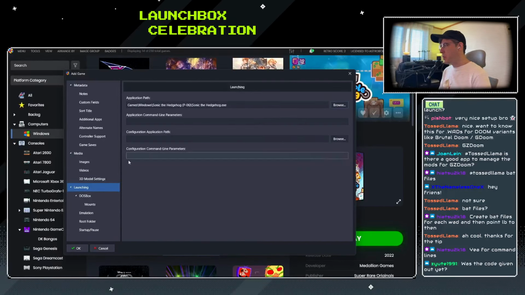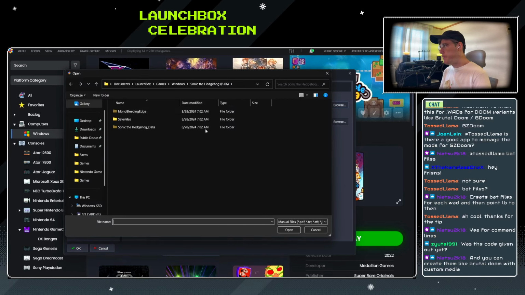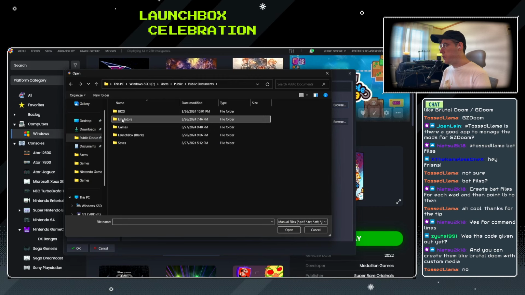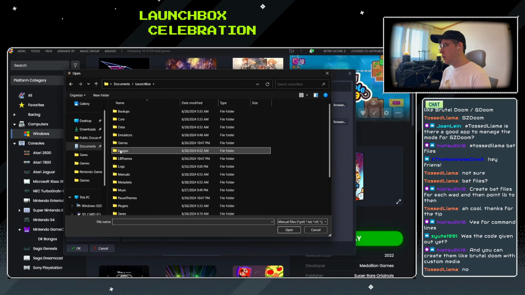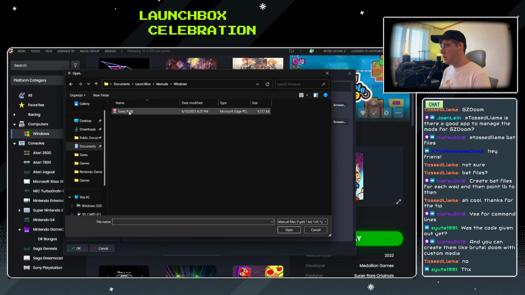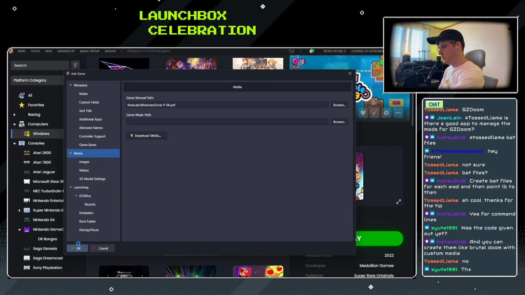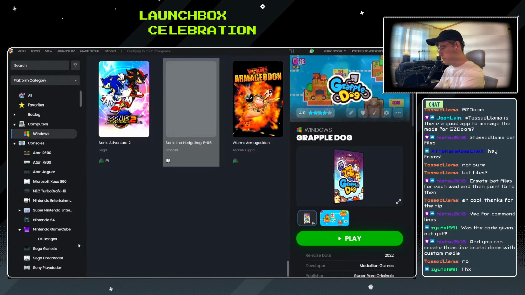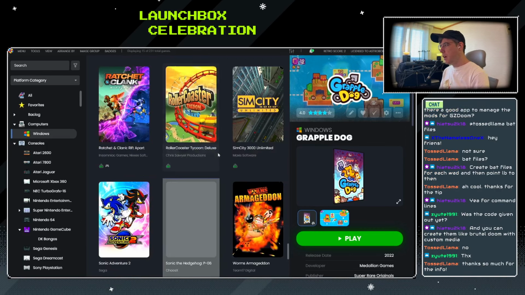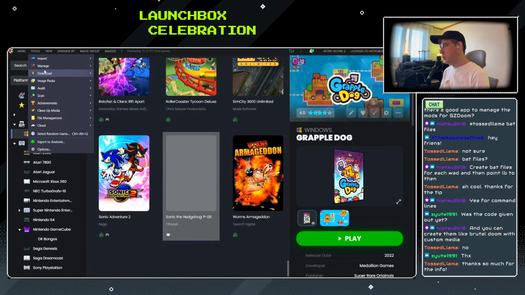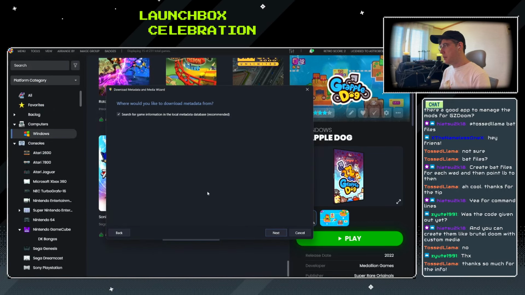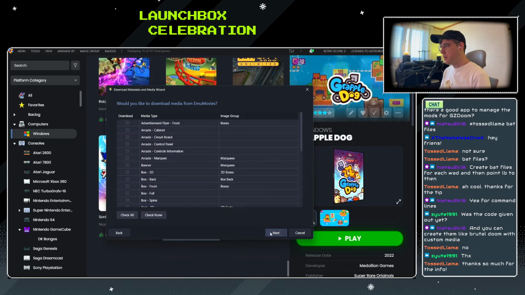And back in LaunchBox, under media, I have the manual path, but I'm going to direct that to, where is it? There it is. Okay. Now, there's no media for this right now, so I'm just going to go to tools and download update media and metadata. This is the wizard we went through yesterday. I'm just going to breeze through this because I want to grab all the media.